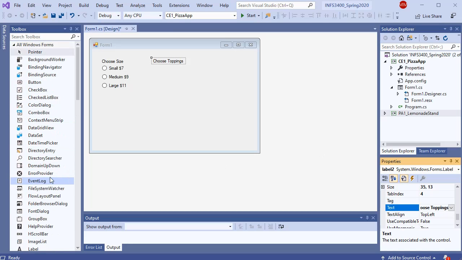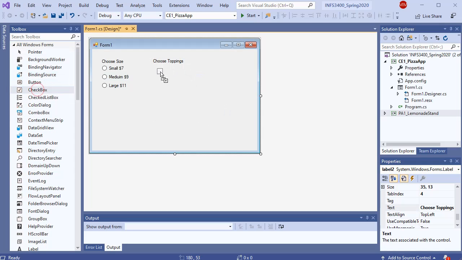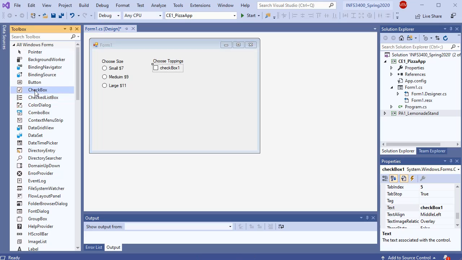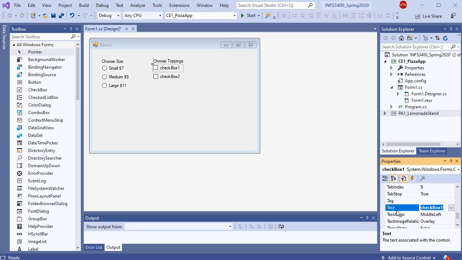And now let's find some checkboxes. So I'm going to grab one checkbox, grab a second checkbox. Checkbox 1 will have some type of topping listed. We'll make it mushrooms. And checkbox 2, we will make another topping. I will call this candy corn.